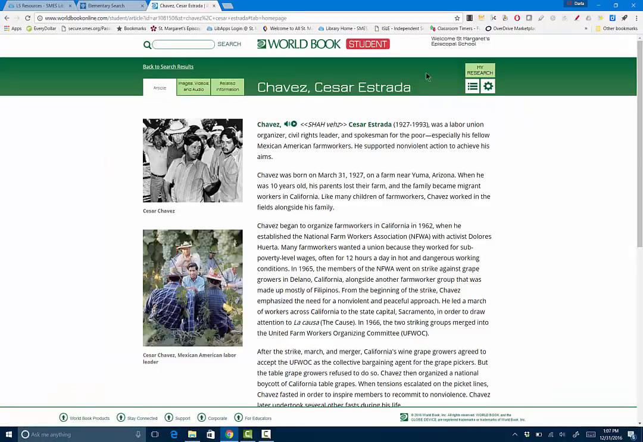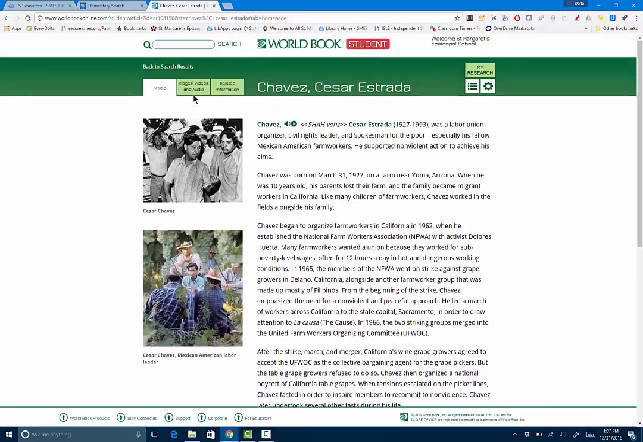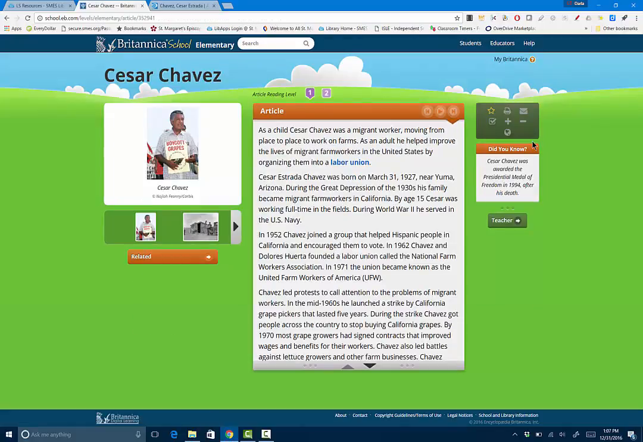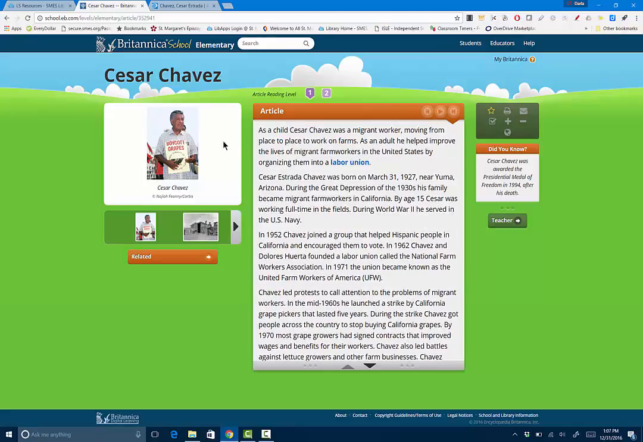And on this level, World Book Student, here's their article, a little bit longer, okay, and some links to images or videos, and maybe related information might be websites. Let's go back and look at the actual article from Britannica School. We're opening up the Cesar Chavez article. Okay. It has a bit of information, a couple of paragraphs, our pictures as well.